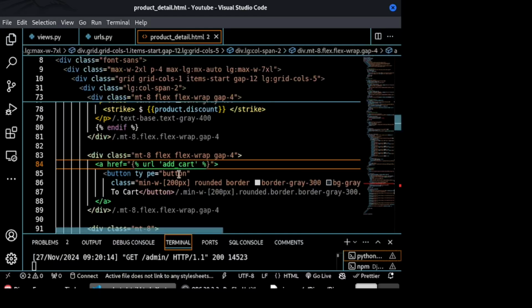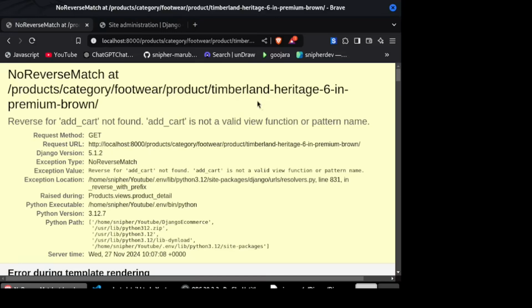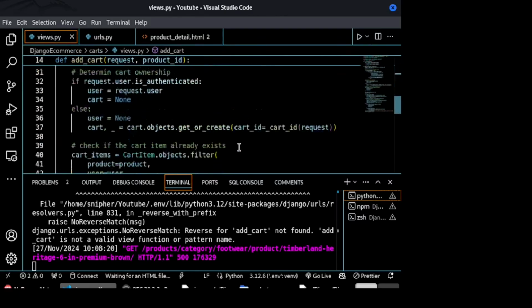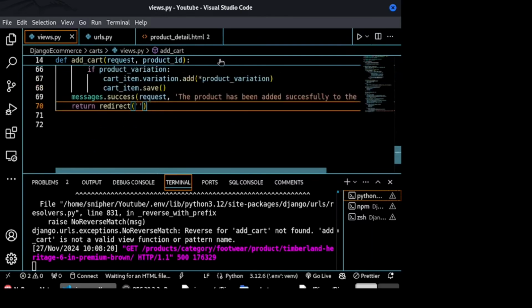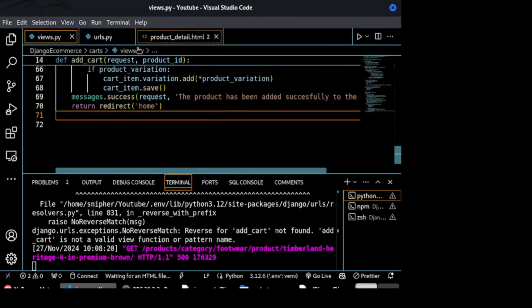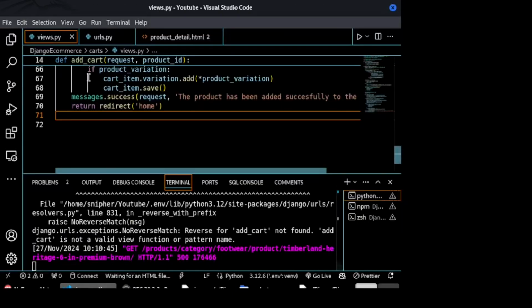And then we need to pass in the ID. So we'll say product dot. So let's go back here and refresh. Okay, no reverse match for this. So in my views, since we don't have this cart URL pattern, let me redirect the user to home page. So I'll say home. So we will change this later on. Okay, so I get the error.